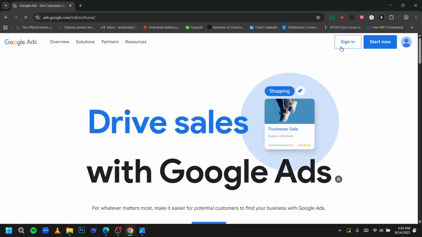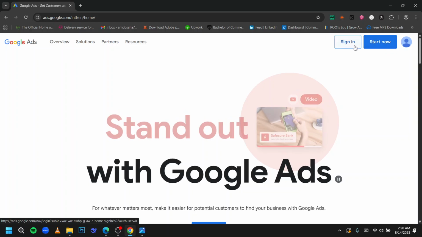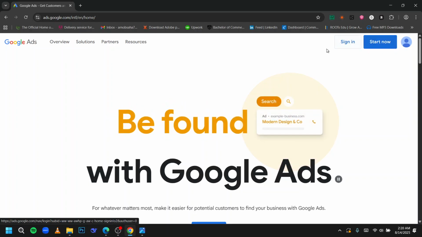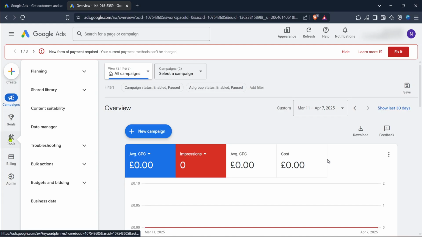Once you go to the first website, simply choose the sign in button or the start now button from here. So let's go for the sign in button, and once you click on sign in, put in your login credentials there. After that it will take you to this page, and there you have to click on the create icon from the left hand side.